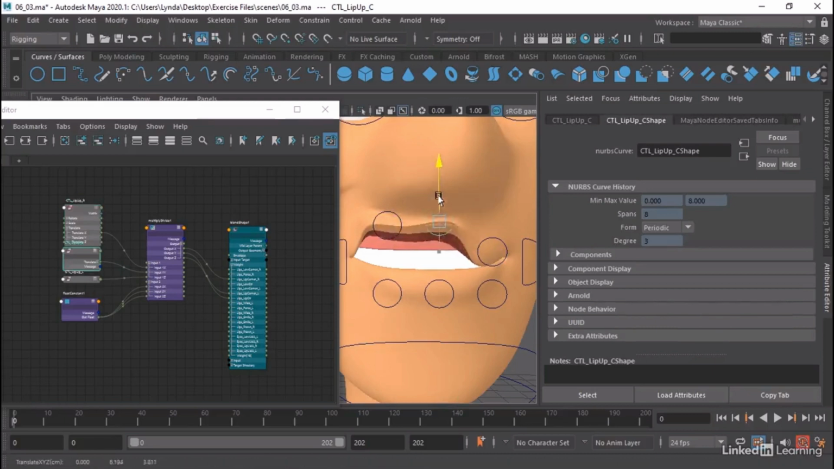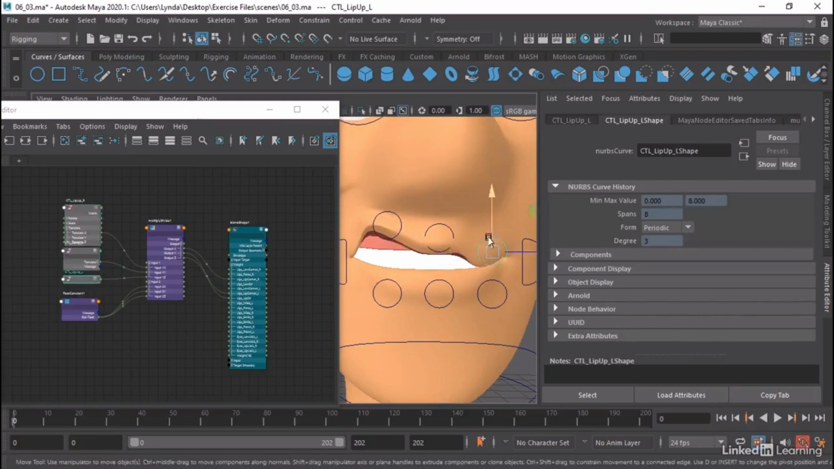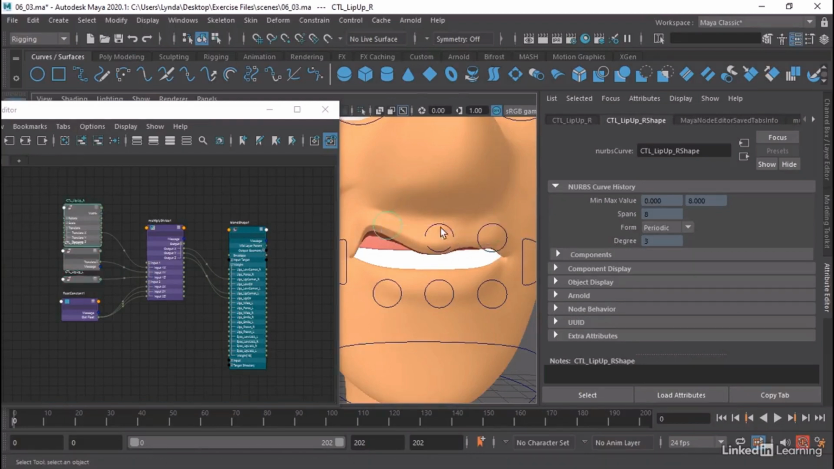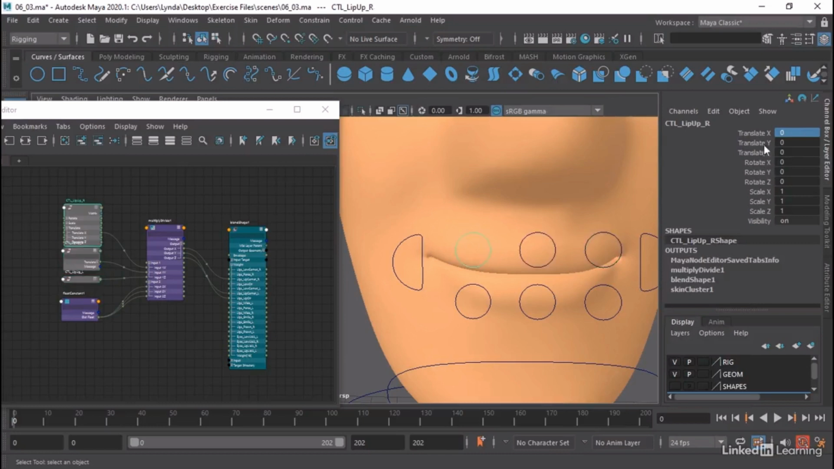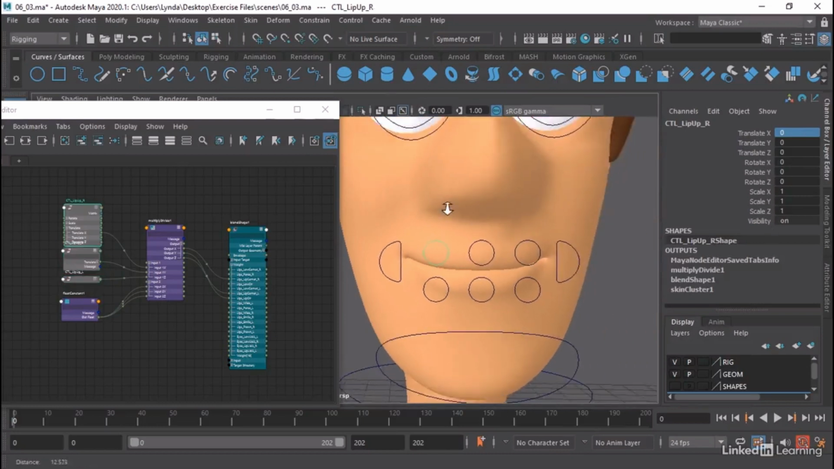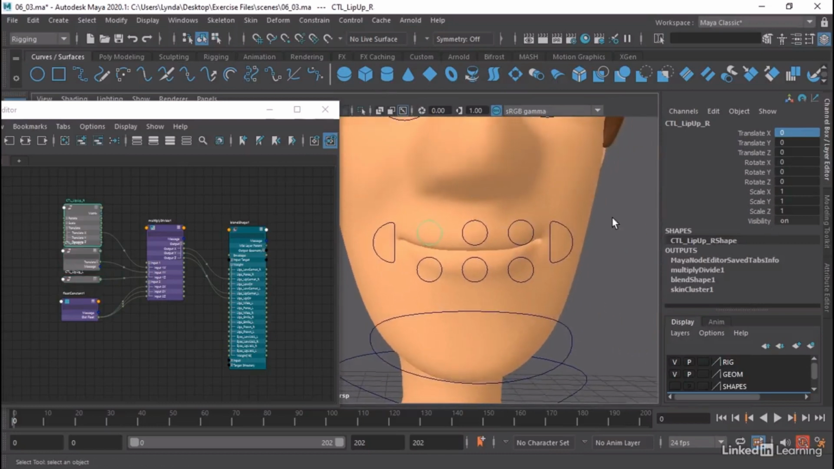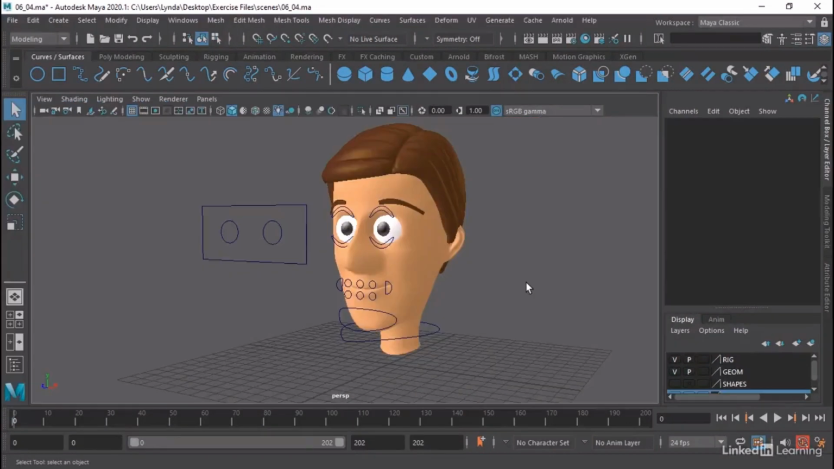So now this multiplies by that one. This one moves the same. And this one moves the same. So now I've got all of these, and they're all manipulating these equally. So now I can zero these out, and I can lock and hide everything but translate X to finish off the rigging. Now let's rig the lower lip controls.